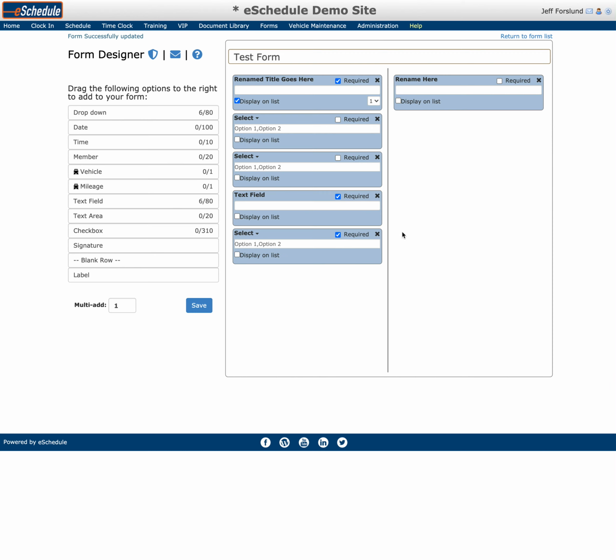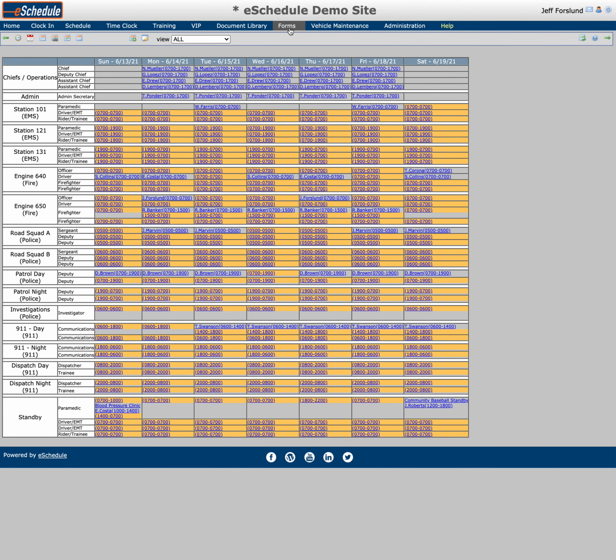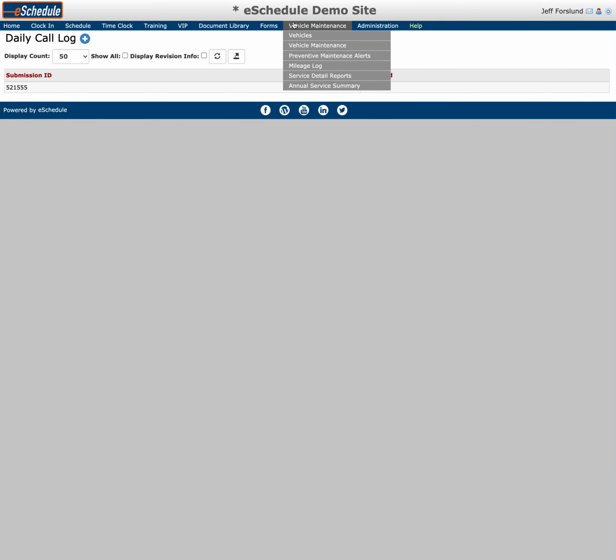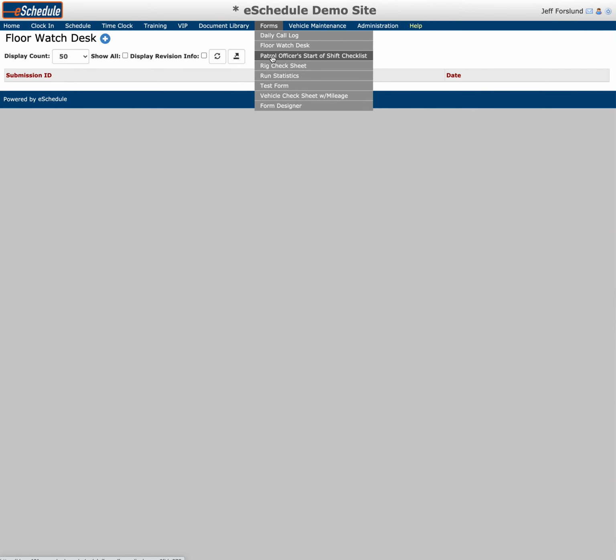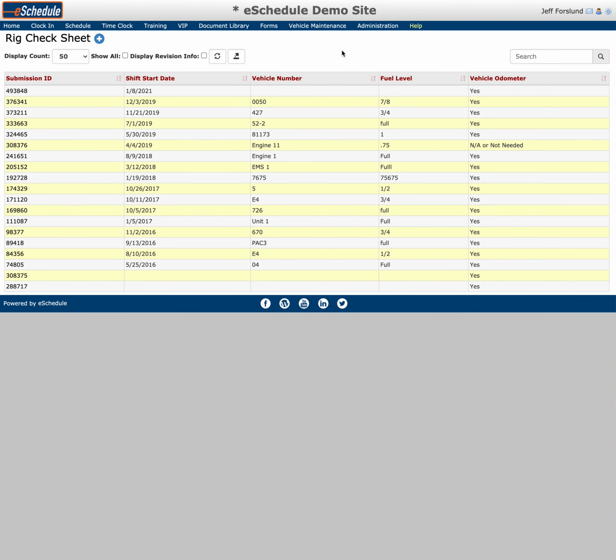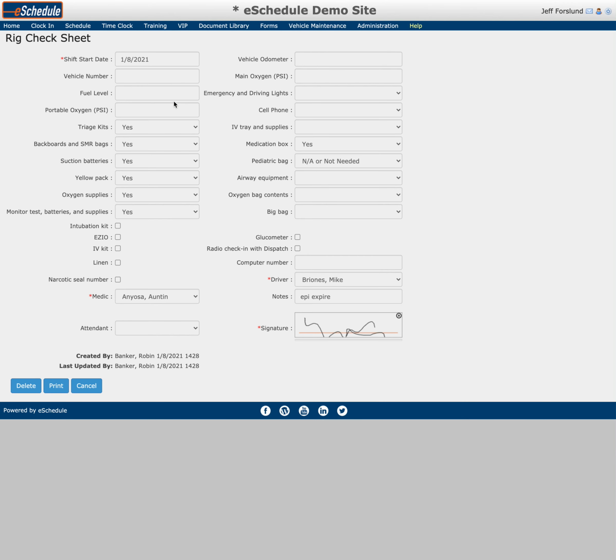Display on list we talked about, so if I have display on list checked here, let me just show you a little bit of a better example of a list. Here we go. So you'll notice display on list has a number of columns here. On this particular form, we've set it up to display the start date, the vehicle number, the fuel level, and the odometer. So you can control which things you see here on your form designer list, keeping in mind you can go into any one of these at any time by clicking on it and then viewing the full details of that form entry.